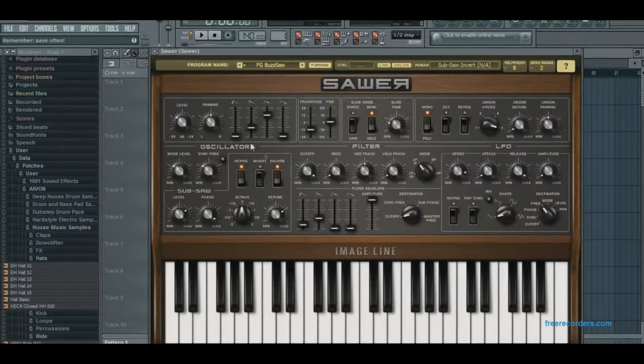As we can see, there is a main oscillator in this plugin, and there is a second sub oscillator. We have these two buttons, noise level and sync frequency, in the main oscillator. In the second oscillator, we have a level and phase. If you don't know what you actually want to do with phase, then don't mess around with phase, because you can cause more damage than good. There is a button for octave, down and up. There is a button for detuning.